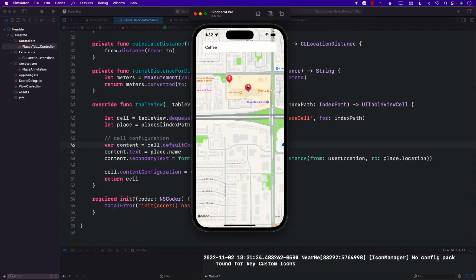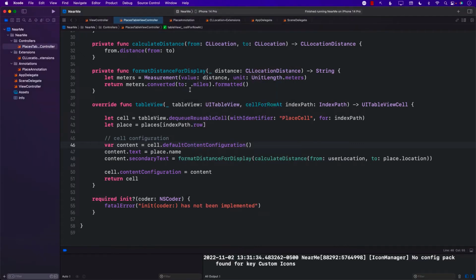Another thing that we would be interested in doing is when we select one of these annotations on the map, it would be nice if the places list shows up again, and it would be really nice if we are able to highlight the selected one. So let's go ahead and see how we can do that in the next lecture.